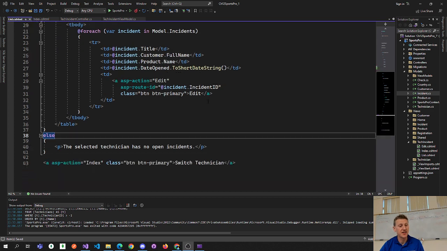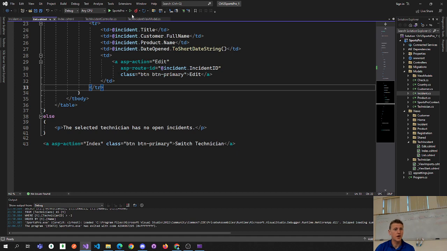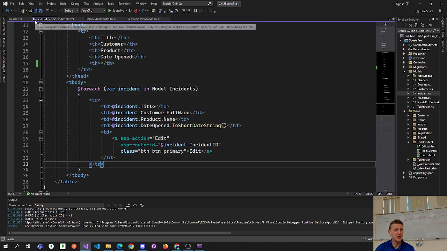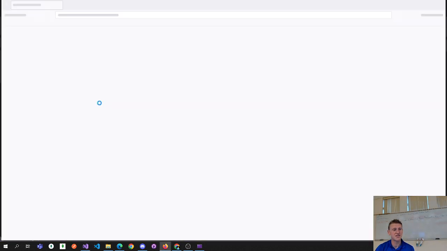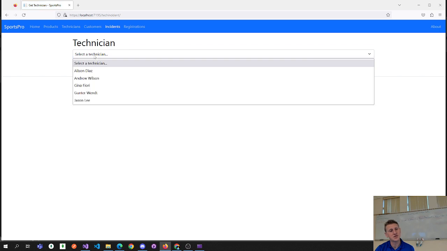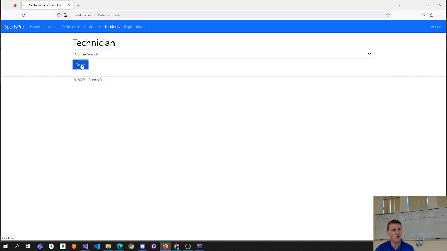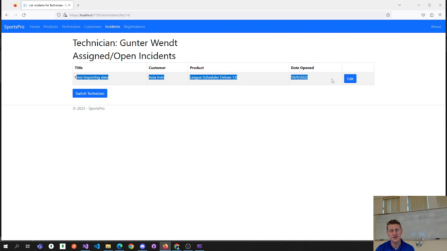Scroll down to the second half of this for you guys to see. Okay, so where we are at now is we should have a list for a particular technician with open incidents. So you should be able to, at this point, go to update incident, select a technician with open. So this gets us to list 14, draw out the table.